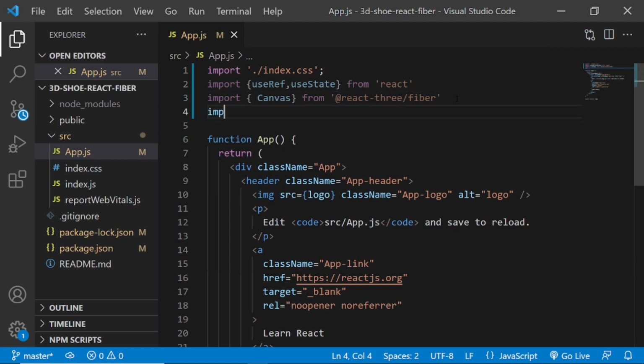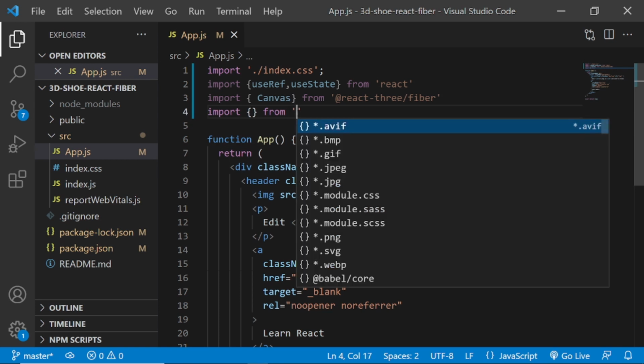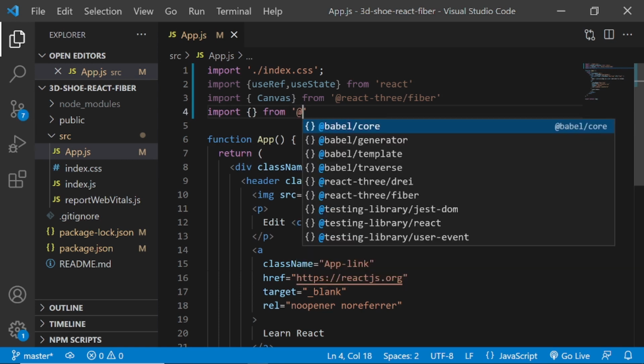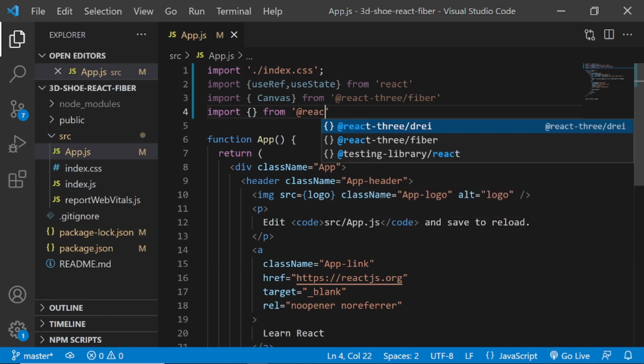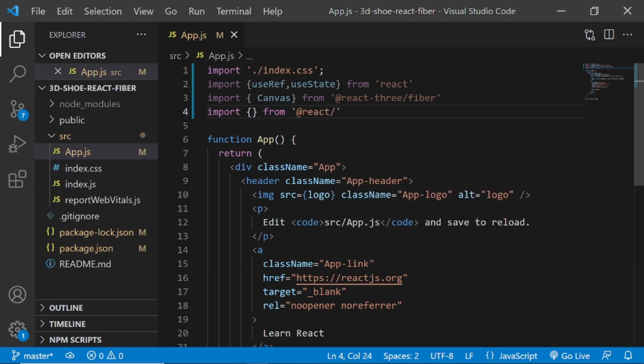Okay, so then we're going to import from Drei. So it's @react-three/drei. Okay, so the Drei module adds extra features to Three Fiber. So it allows us to have what's called orbit controls.